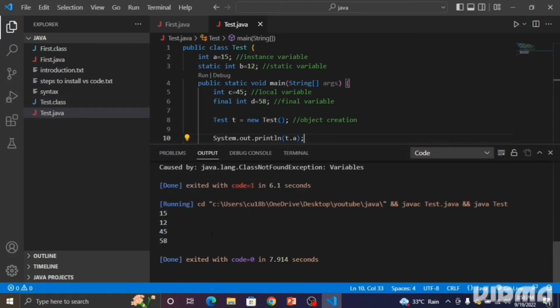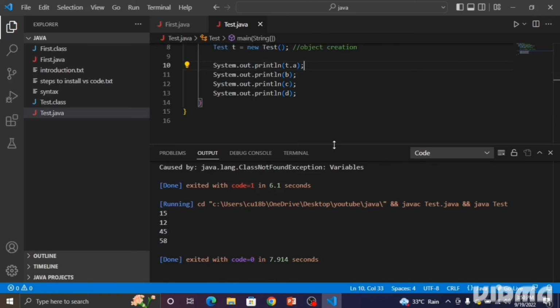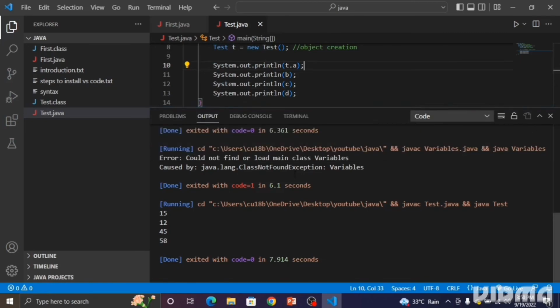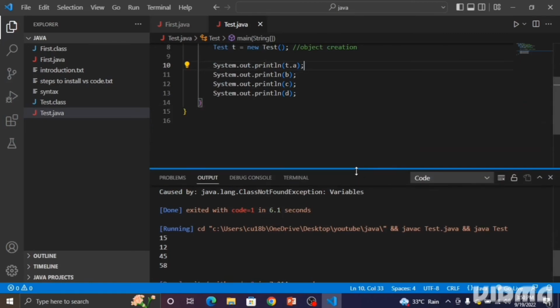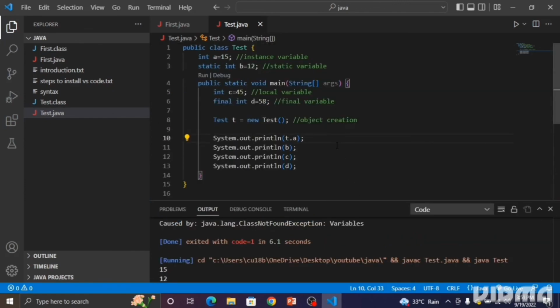Yeah, see. 15, 12, 45 and 58. 15 is the a variable, 12 is b, 45 is c and 58 is d. So we have got our result. This is the desired result, with no runtime error and no compile time error. I think you have understood the things behind the variables.